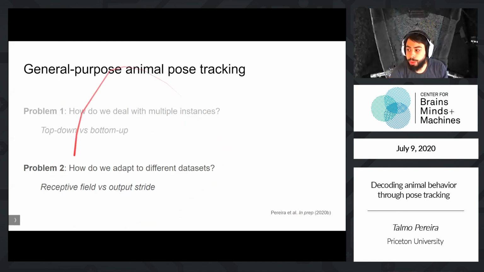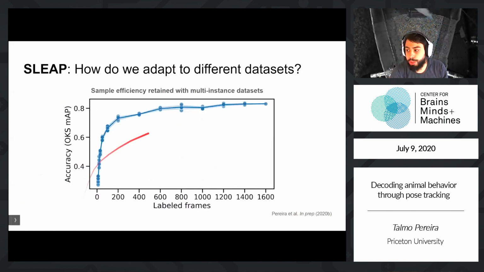All right, so getting back into the problems we dealt with in SLEAP. The second problem was adapting to different data sets. First things first, we found that, even with multi-instance data sets, we're still able to retain our sample efficiency. What we have plotted on the y-axis is accuracy. This is an overall accuracy metric, more suited for multi-instance prediction, which we can talk about if you're curious. And what we find is that as we increase the number of labeled frames, we're still able to get to a plateau of accuracy fairly quickly.